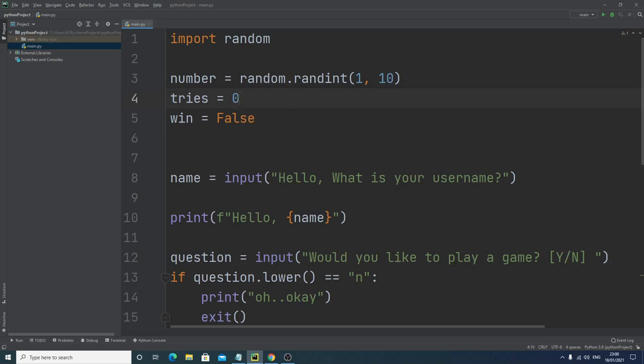The next thing is a flag. This is a Boolean variable called win, and I've set it to false, and I'll explain this later on because it'll make more sense once I've explained the actual script.